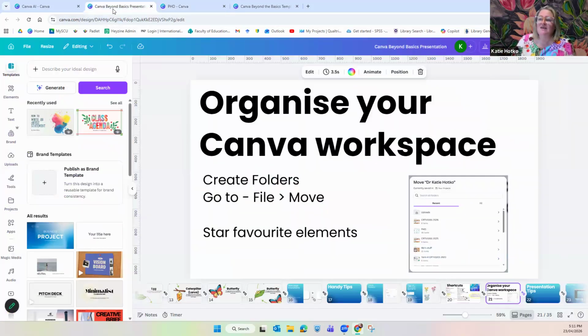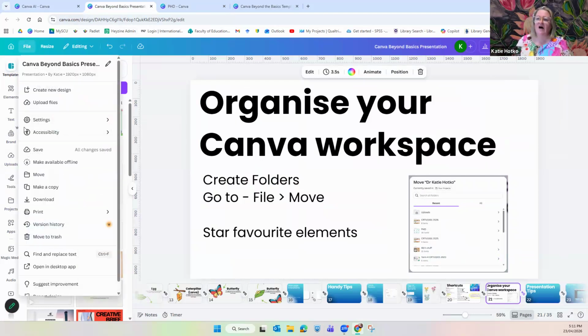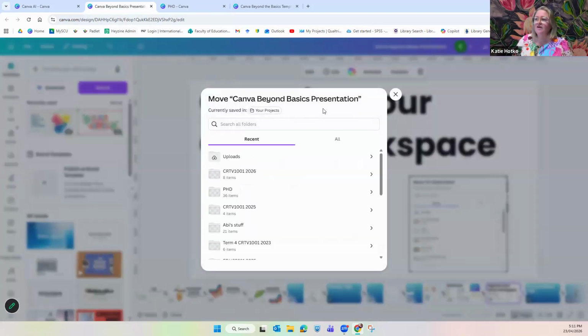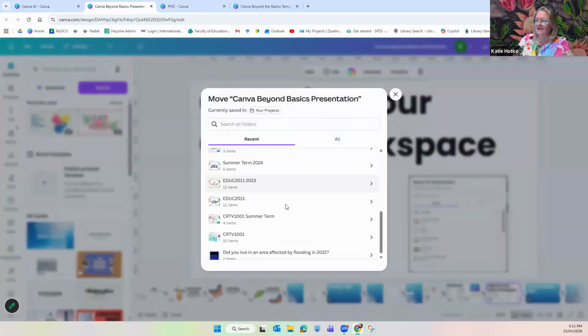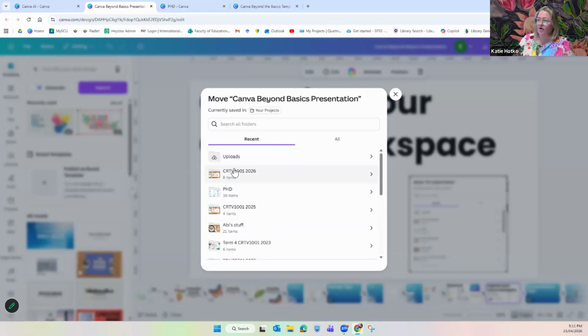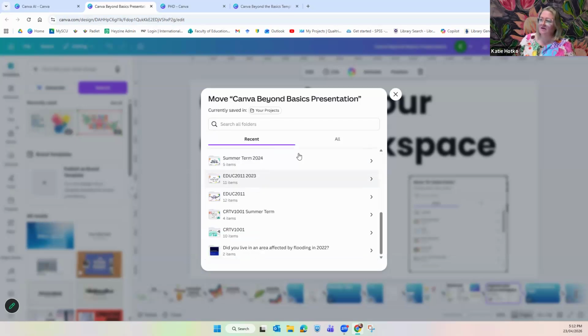Obviously, one of the ways that you keep yourself organized is that you name the designs that you're doing, and then you can go back in and find them by searching by name, but you can also put them into a folder. The way that you do that, very simple, you go to File, you go to Move, and then you can pop them into a folder that you've already pre-created, or you can create your own folder there.